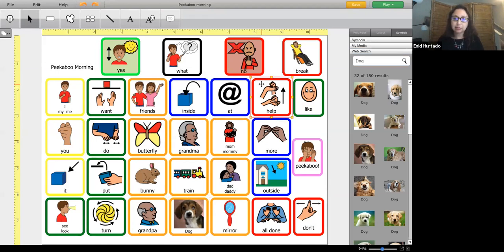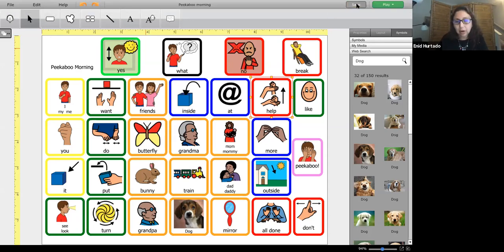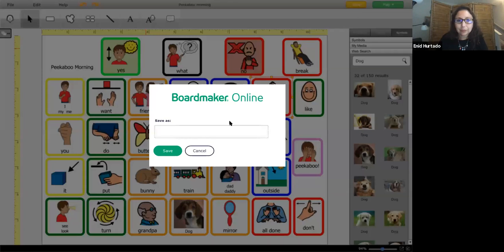The rest of it works just like you would think. You could delete the buttons, make them bigger, smaller, whatever the case may be. Once you're done editing, you're just going to select the save button right at the top right corner. It's going to ask you to rename it, because remember, it was originally somebody else's. So now you have a new one, Peekaboo with pics, because the other one is also still in your folder. I save it, and that's it.